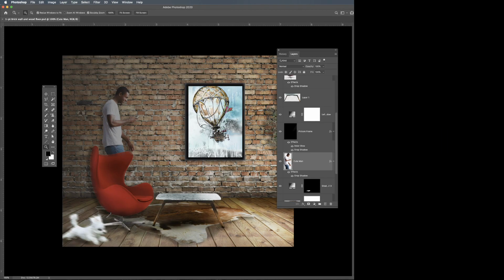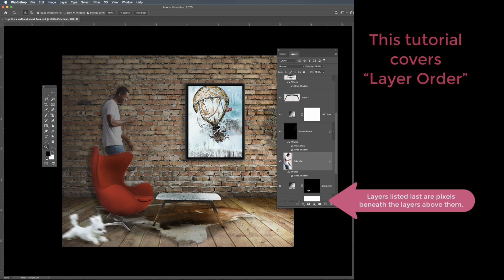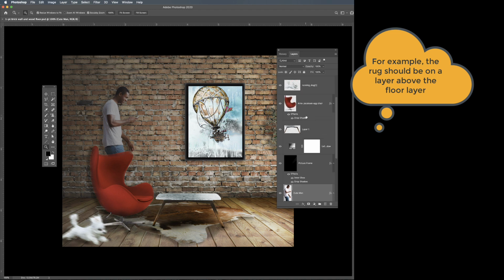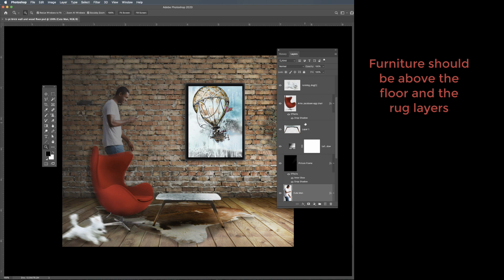This is an example of a fully populated Photoshop file with multiple layers. This part of the tutorial explores layer order. Just like in real life, the background or the floor layer should be shown at the very bottom of the list. The rug must be on a layer above the floor layer. And the table and chairs should be on a layer above the floor layer as well. If you intend for the furniture to be shown on top of a rug, then the furniture layer should also be above the rug layer.